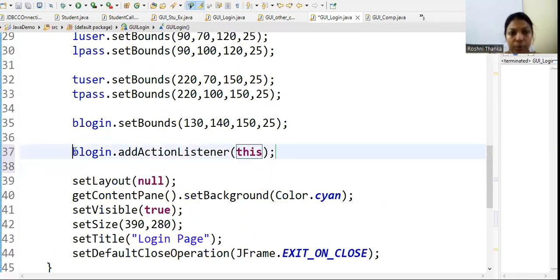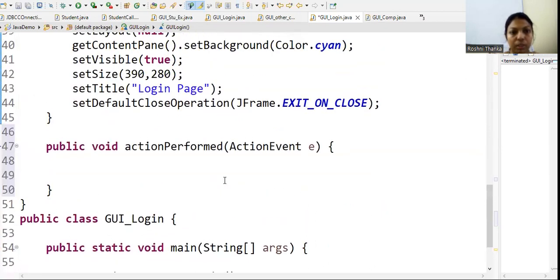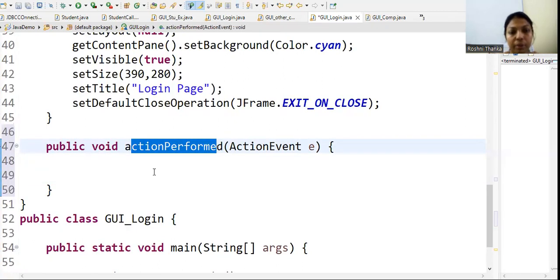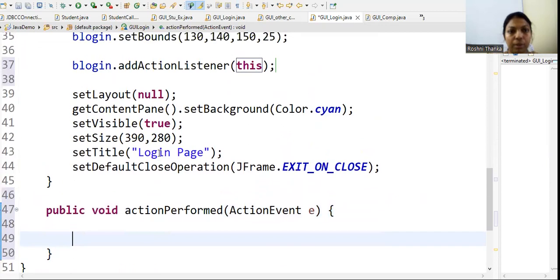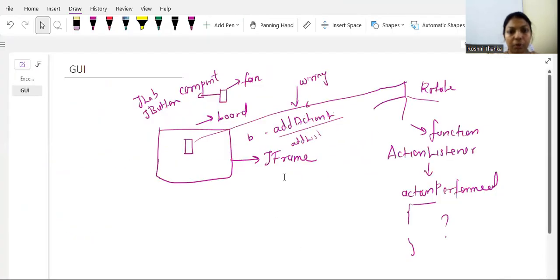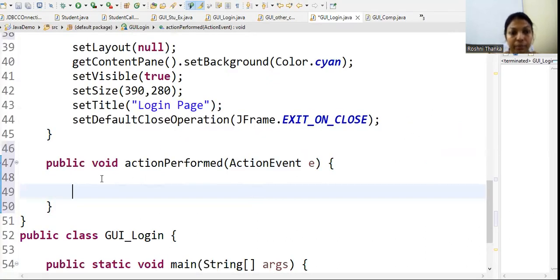Now, whenever I do any event with this login button, it is connected to this functionality. Where we are going to say what we want to do is actionPerformed. So now it is perfect. Now we have the wiring, we have the functionality, everything. Now let us define what should be the functionality.